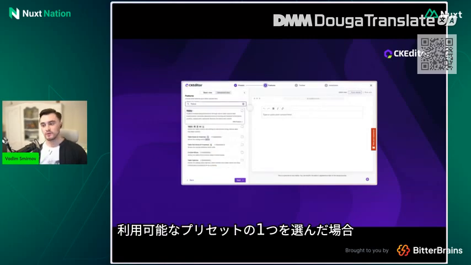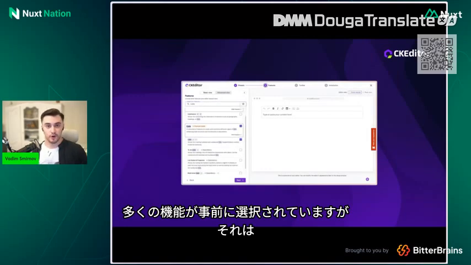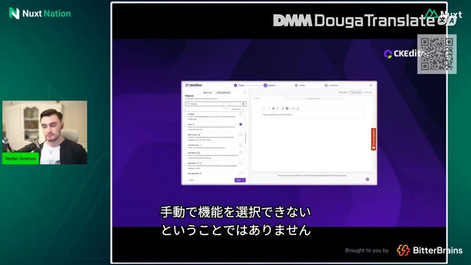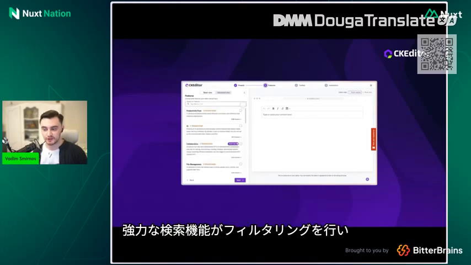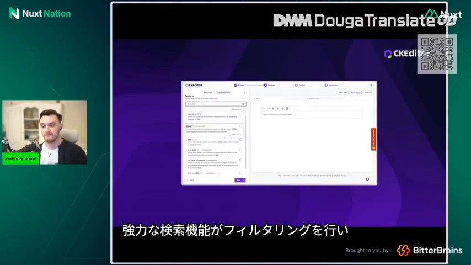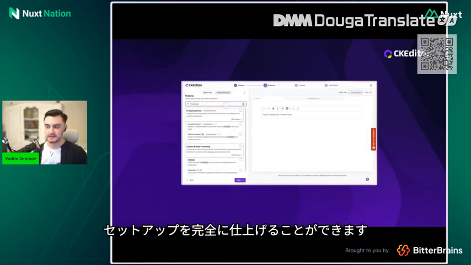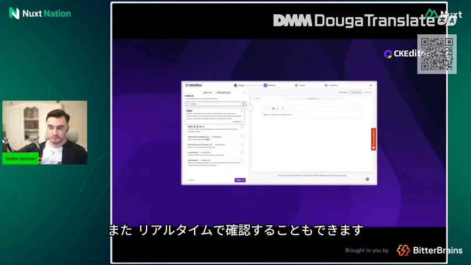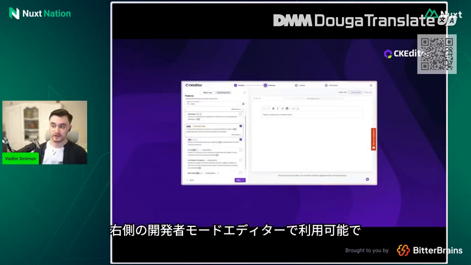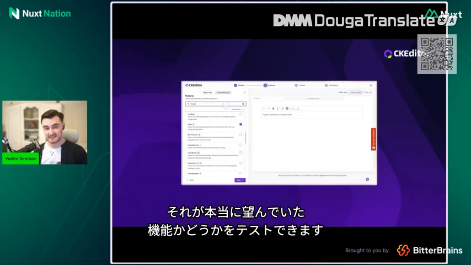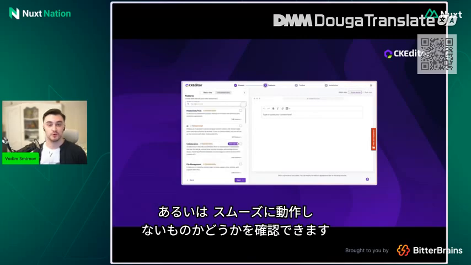Obviously, if you picked one of the available presets, you have a lot of features pre-selected for you already, but it doesn't mean that you can't pick the features manually. You can just write the name of the feature, and our powerful search will filter the results for you, so you can easily find the right plugins to complete the setup. You can also verify it in real time. As soon as you select a feature, it's available in your developer mode editor on the right side, so you can test if it's exactly the feature you want, or something that doesn't work smoothly for you.